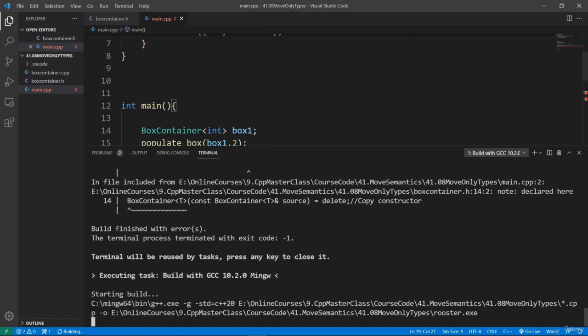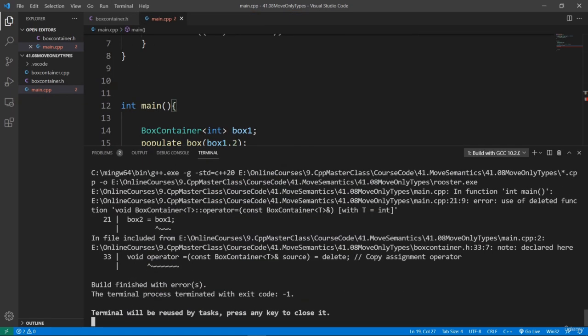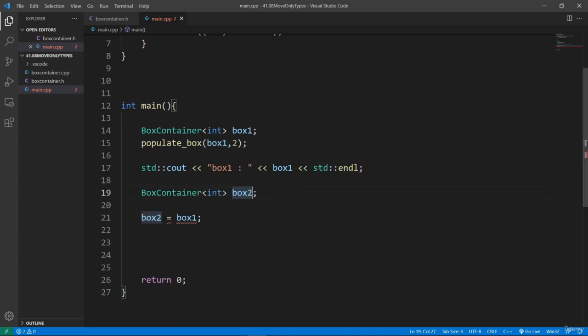Let's pass this through GCC. The build is going to finish with errors, and we will see that use of deleted function, and the deleted function is the copy assignment operator. We have no business doing this because box container is a move only type. But if you try and move from box1, you're going to see that this is going to work.